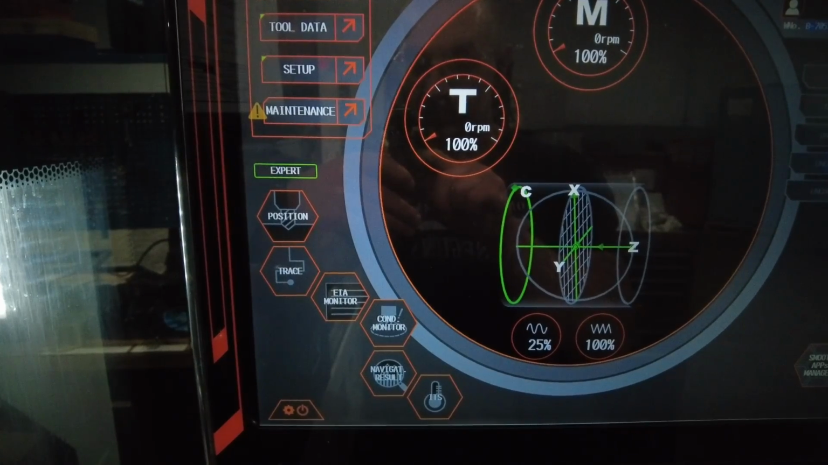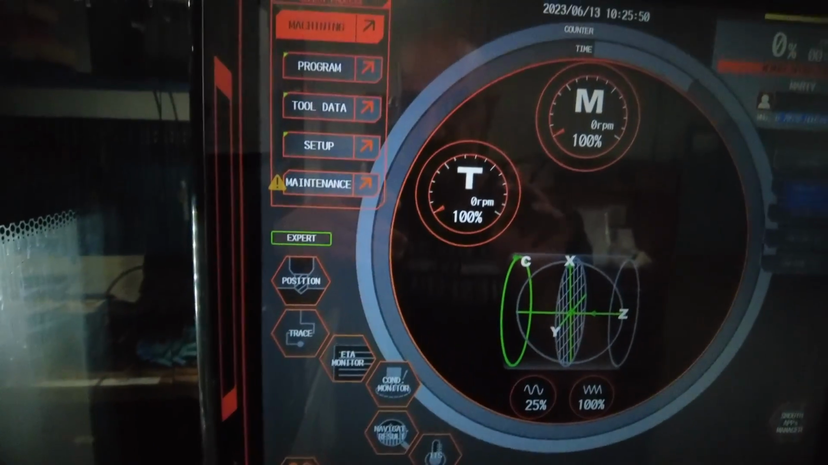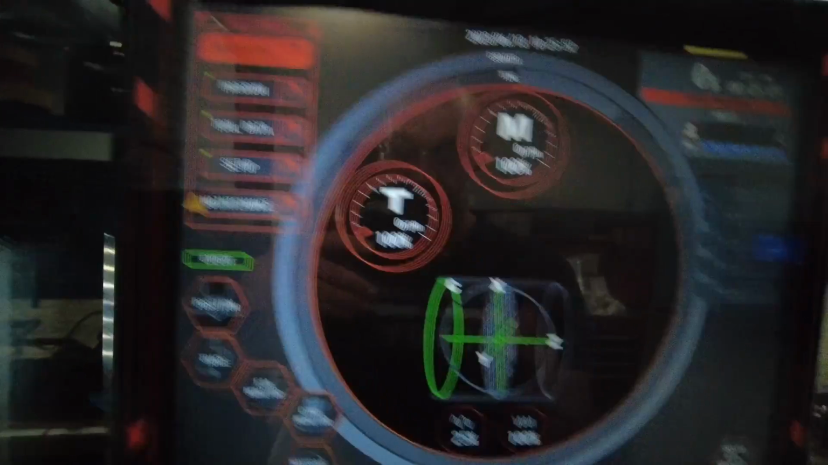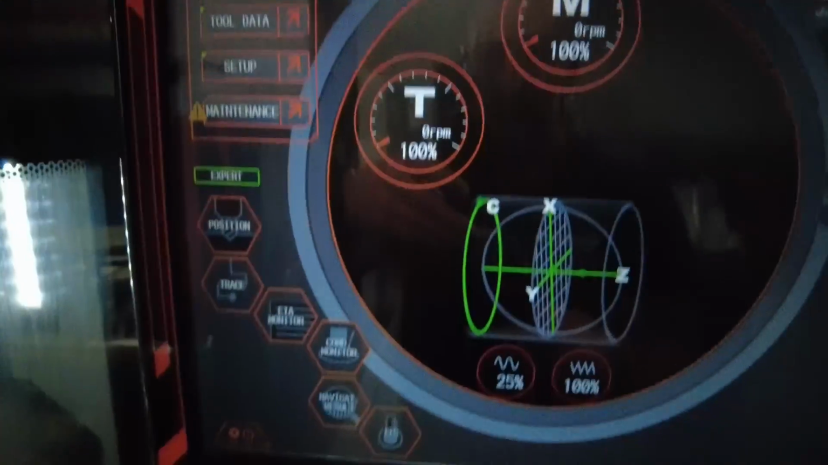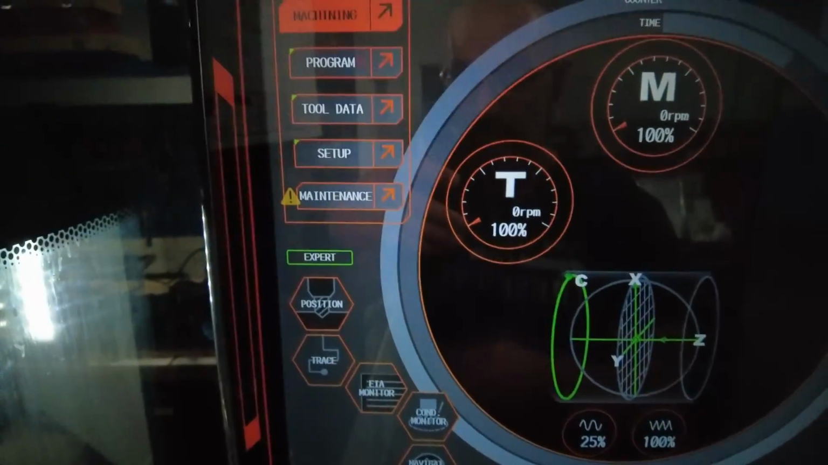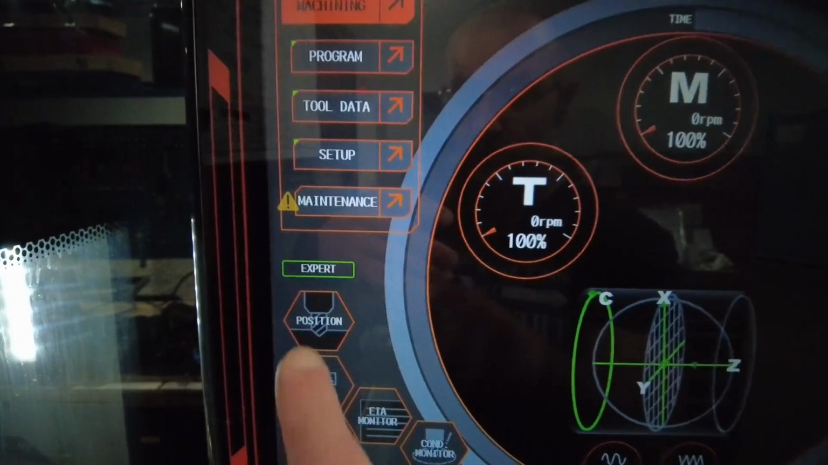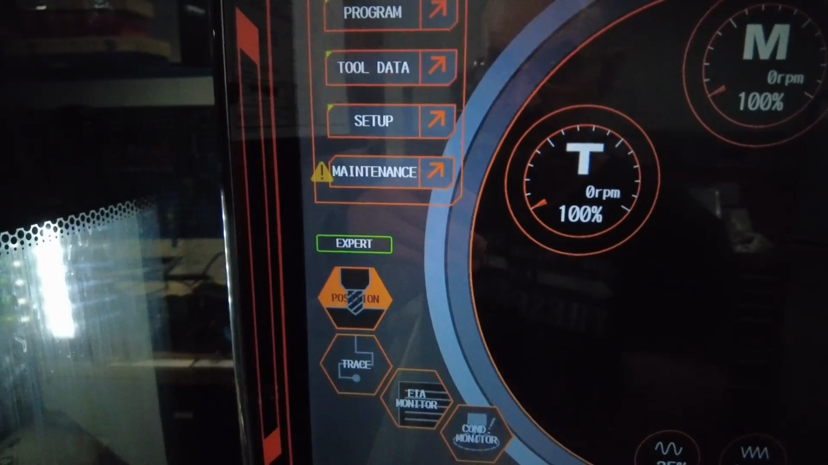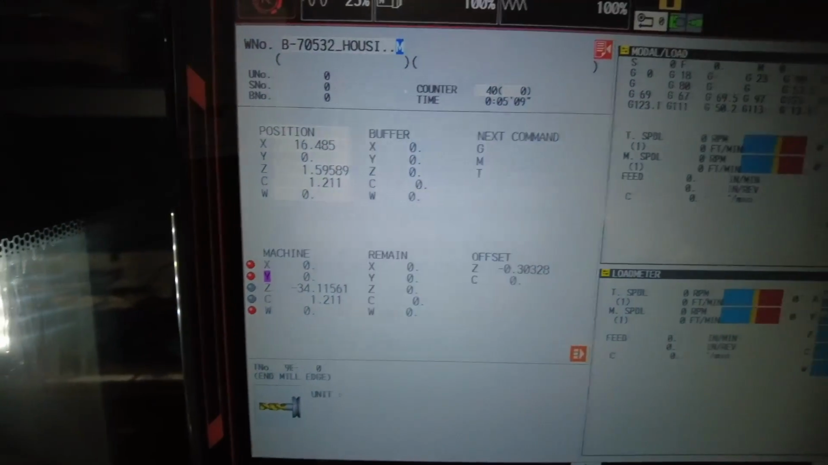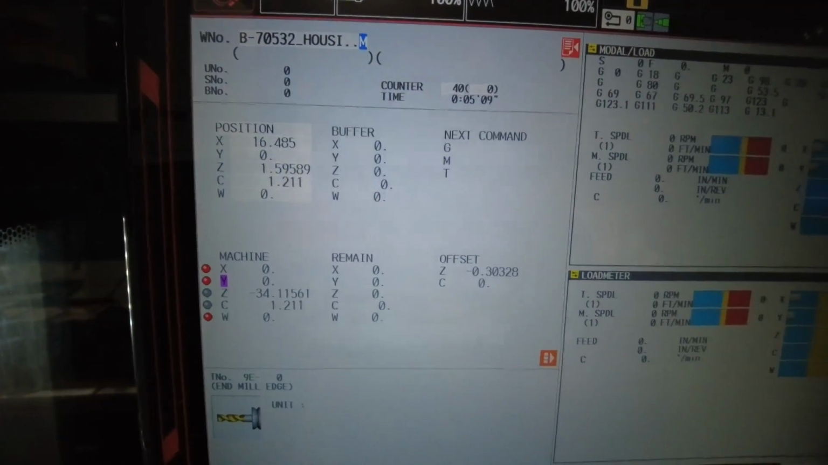And so this is how you start the Smooth. There's a power button right on the bottom over here, and let's say you want to make a program. I'm going to try to simplify it as much as possible. You go to the position button, and it's going to take you to the main page.